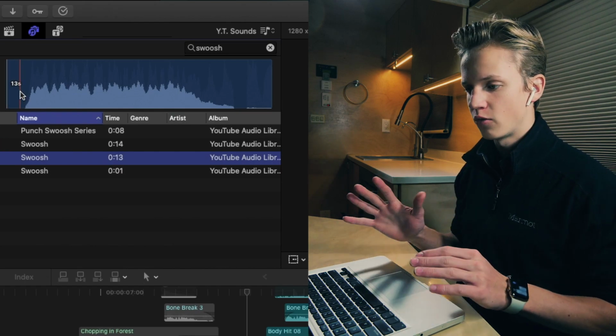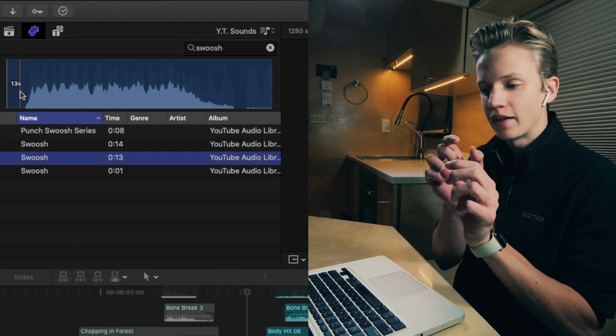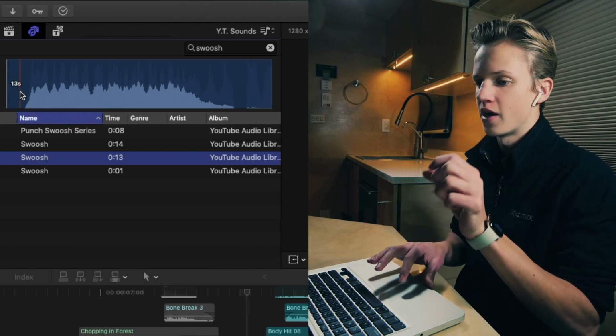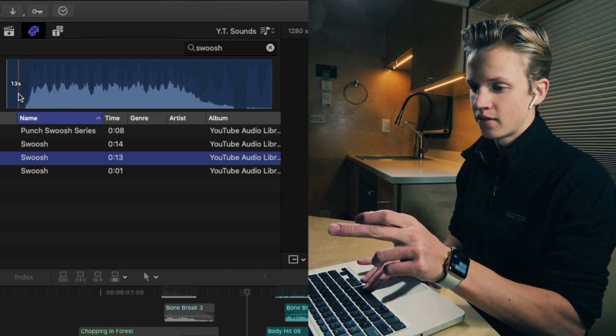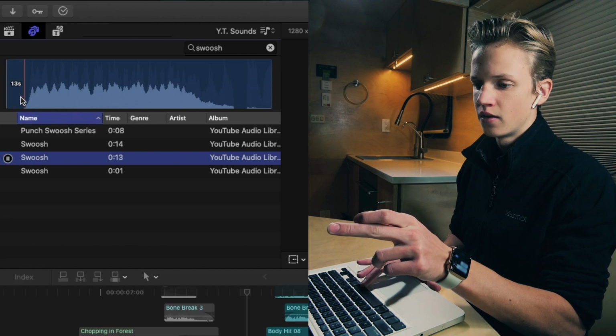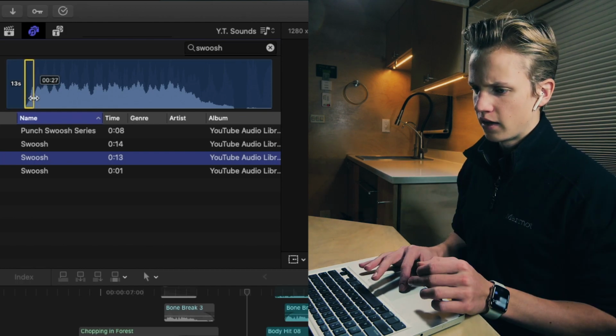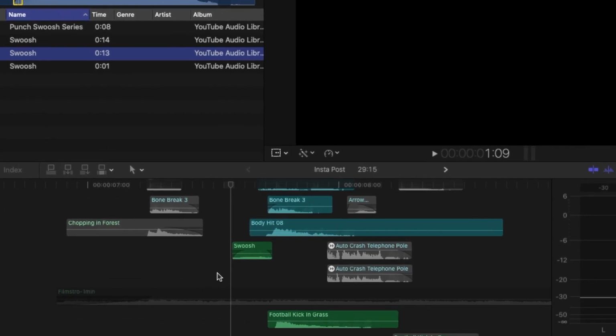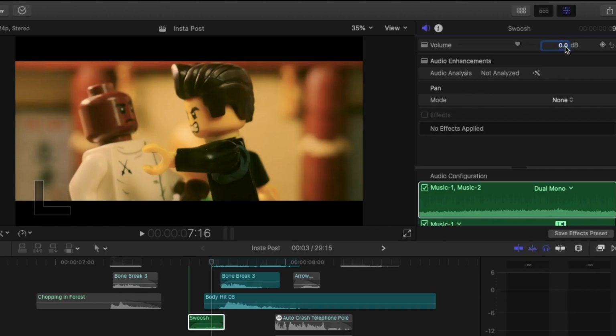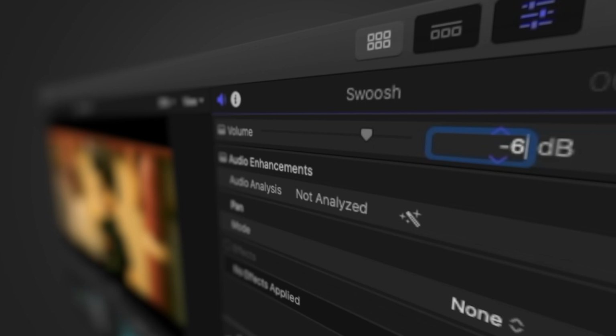A lot of sounds that I download, I'll use very small snippets of them sometimes. If you listen to the beginning of this, that is what I use. So I'll highlight that, bring it down, and the only thing I did with this is turn the volume down to -6.